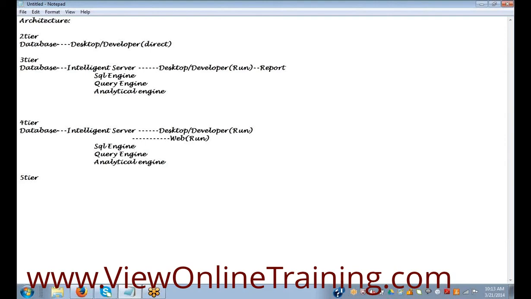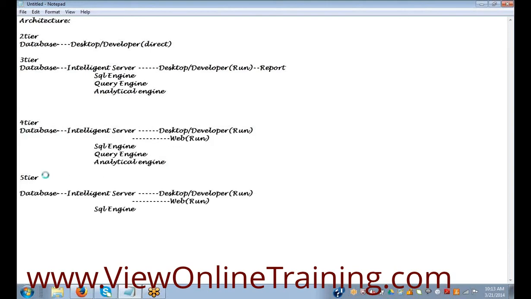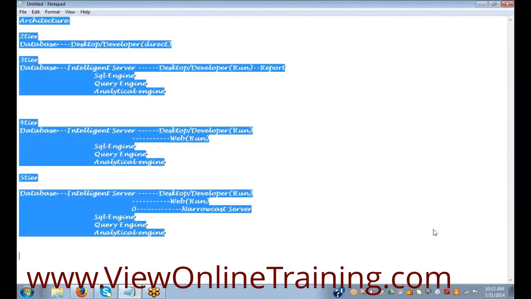And you can ignore this one actually, because as we have all the functionality in the developer, we don't use it. This is the same thing. This intelligence server is again connected to the narrowcast server, for scheduling all those jobs and everything. Let me copy paste this for your reference in the chat box.